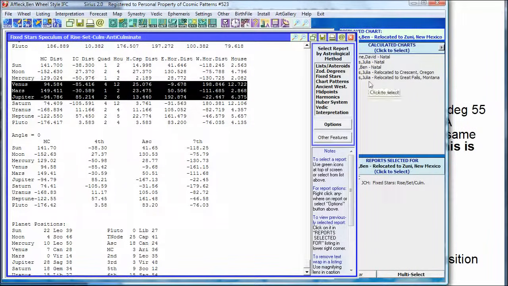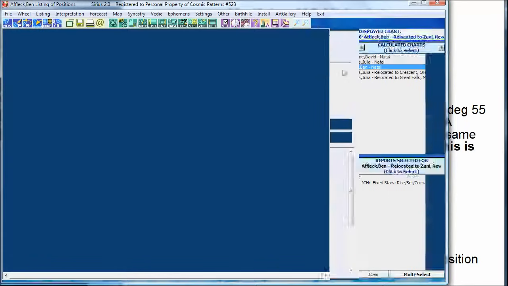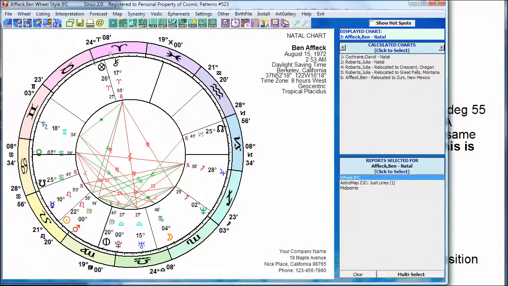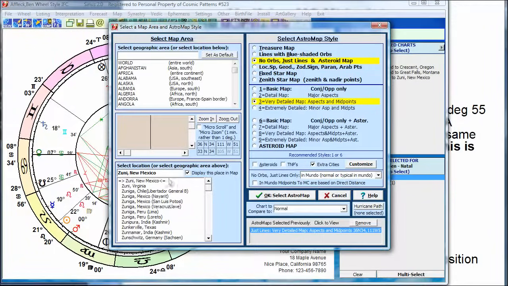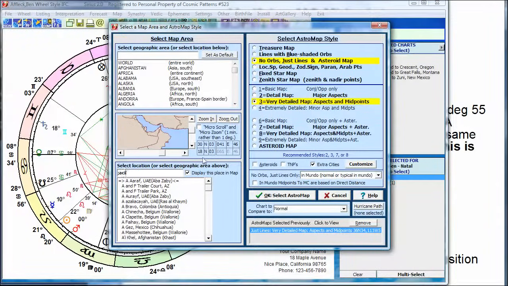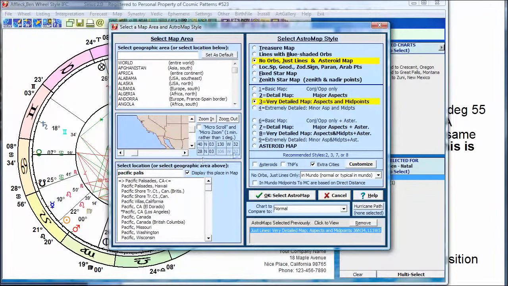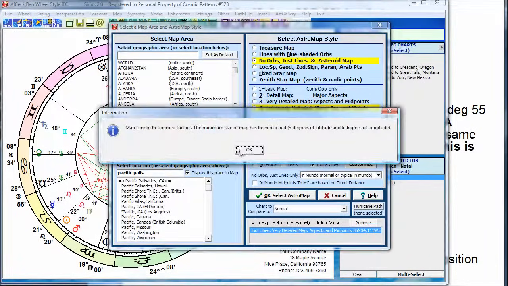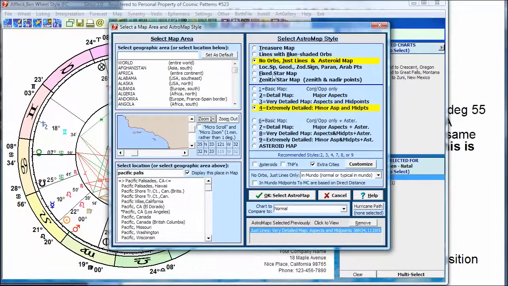So we'll go back to Ben Affleck's natal chart. Let's pull up an astro map for Pacific Palisades, where he has a home. I don't know how often he lives there, but at least part of the time. And we just want midpoints.